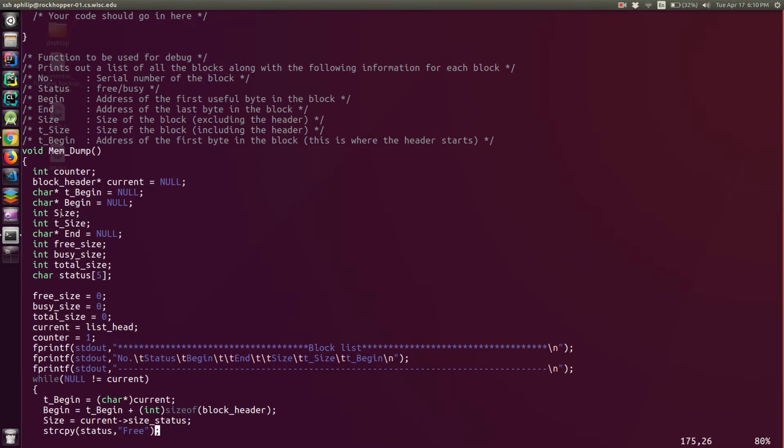So if you look at memdump, this is basically a function given to you for debugging purposes. So you might find it useful to do a memdump after every memalloc, for instance, to see if it's being allocated to the right spot. So this prints out a bunch of information, which is like the status, which is free or busy. It gives the address of the first useful byte in the block, which is the byte immediately after the block header, and then it has the end, which is going to be the address of the last useful byte in that block. Size, which is the size of the block excluding the header.